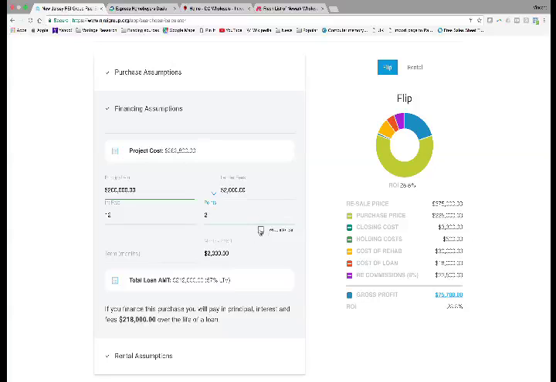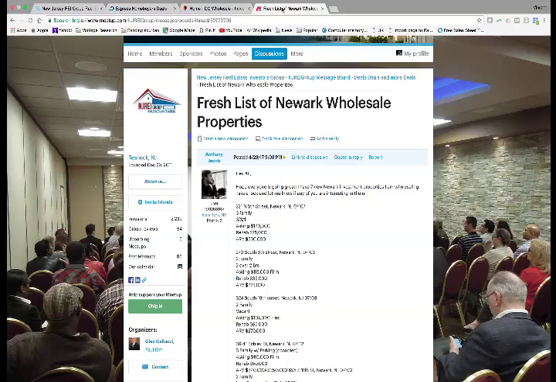I can even decide if I want to wrap those things into the loan versus paying for them outright at the closing table. I can pick the term of my loan. So now, again, I can do a proper assessment of this property. Far cry from what their members were able to do and what they were presenting to other members in this very sad meetup group that they had.